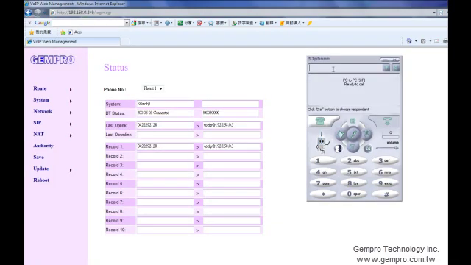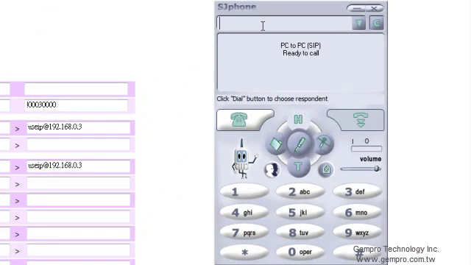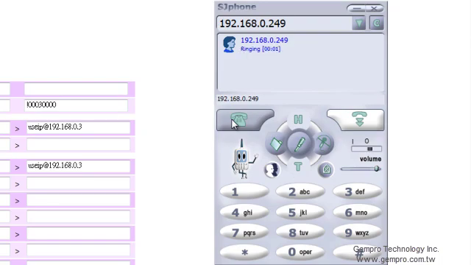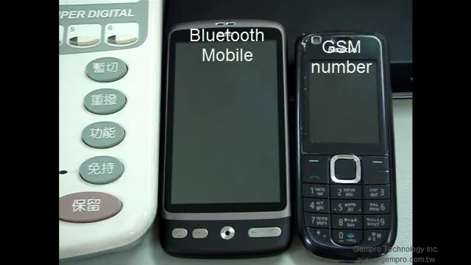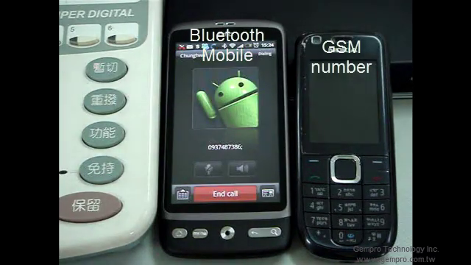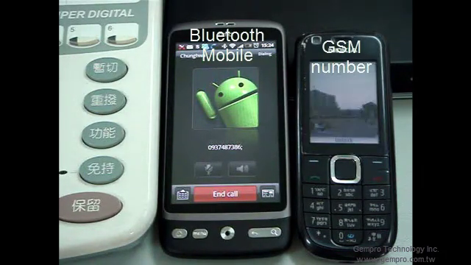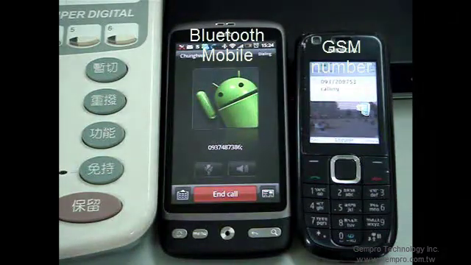Then we do the test of downlink. We use SJ phone to dial to the IP of our gateway, which is 192.168.0.249. After the dialing is successful, it will directly forward the call to the destination GSM number. You can see that the mobile phone is ringing. It means our test is successful.